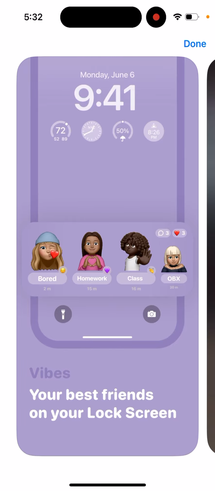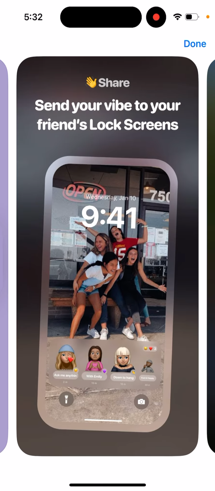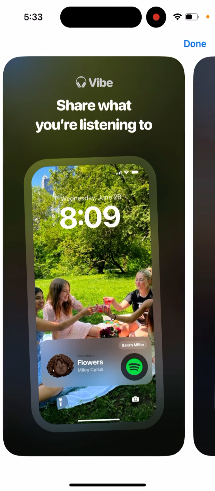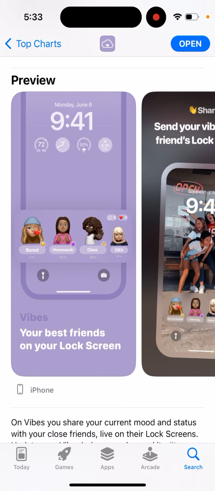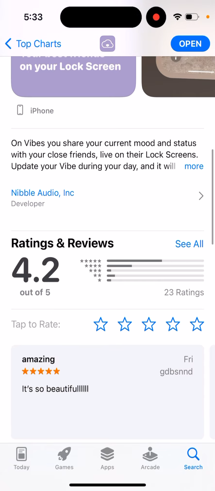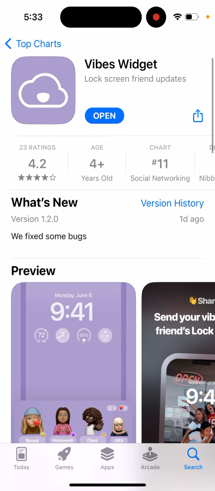can just use it on your lock screen, and then you can see how your friends are feeling at the moment, like whether your friends are happy, angry, or sad. Your friends can also share songs, their location, or links with you, everything on your lock screen. You don't even need to unlock your phone.